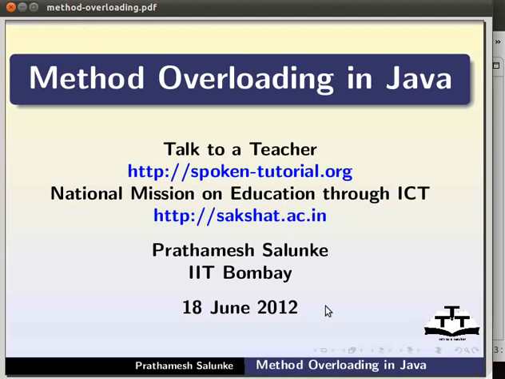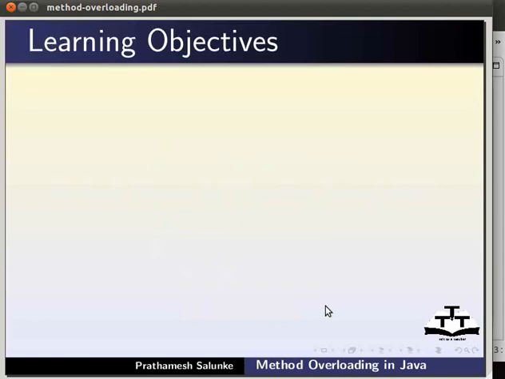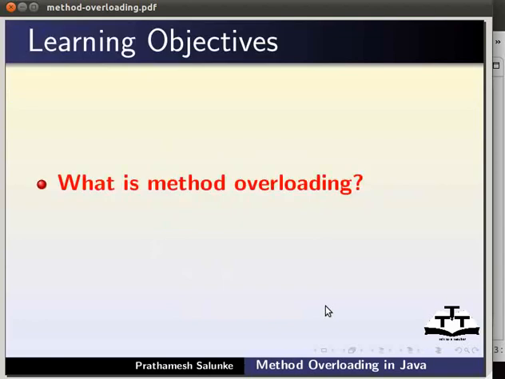Welcome to the spoken tutorial on method overloading in Java. In this tutorial, we will learn what is method overloading and how to overload a method.